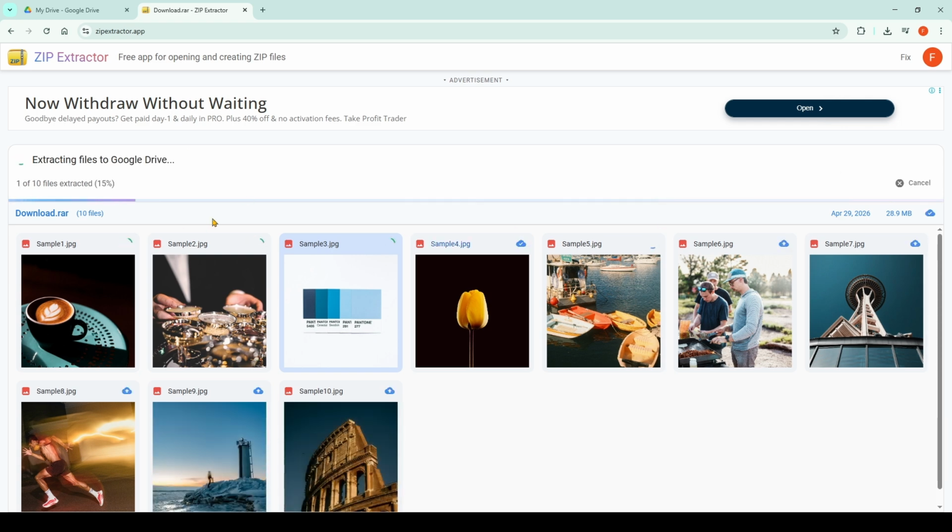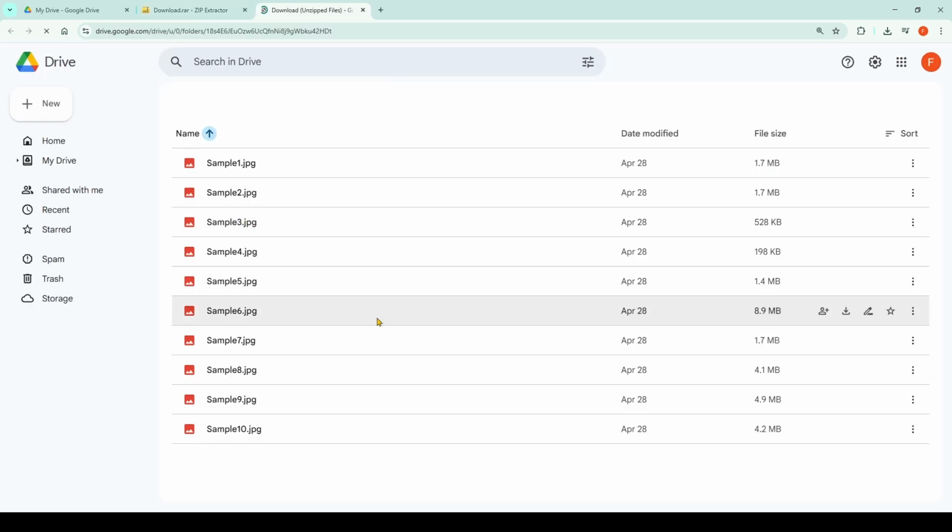The app will begin extracting the contents directly into your Google Drive. Once the process is finished, click View Files. This will take you to a new folder in your drive that contains all the extracted files.